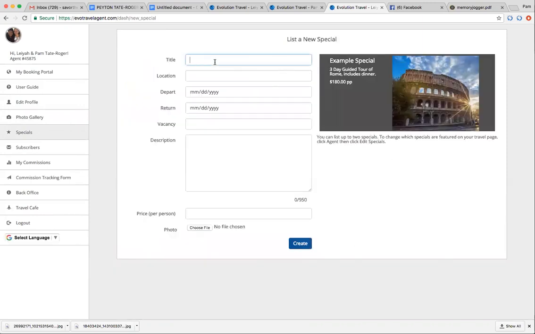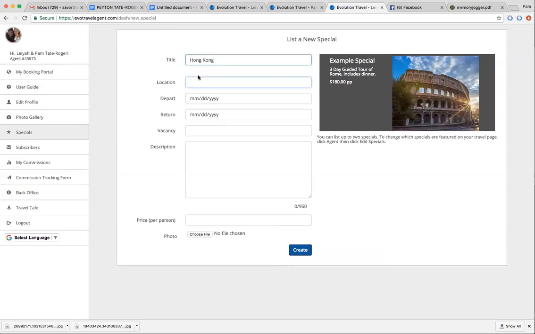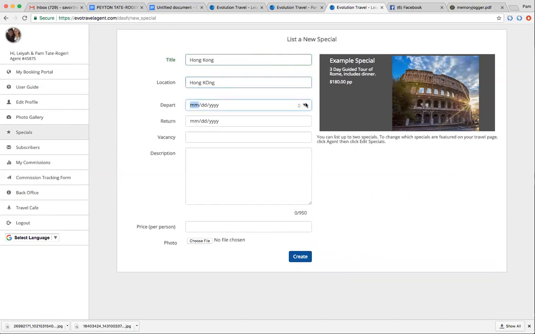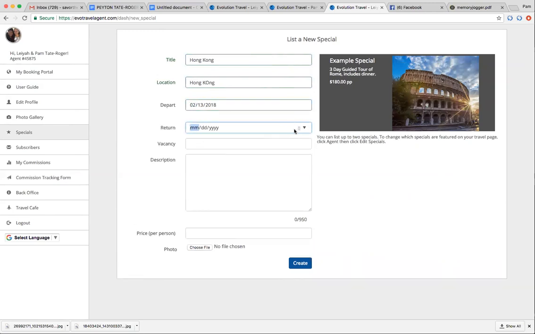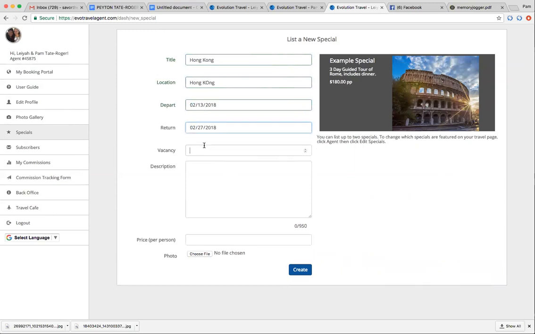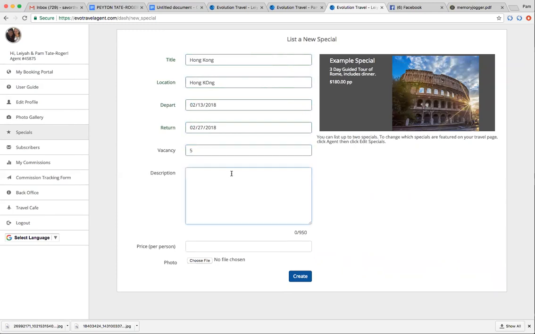And we're going to do another one and say Hong Kong. And we'll say Hong Kong again. And departure date, let's see, you can tab there and it'll give you an actual calendar. So we're gonna say February 13th. And then we're going to come down here and we're saying we're gonna depart on February the 27th. That's a 2-week trip. That's pretty awesome, right? And let's say we had 5 spaces available. Let's type in 5. Great.